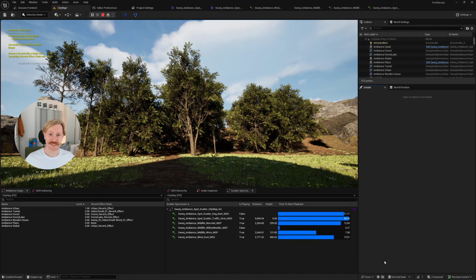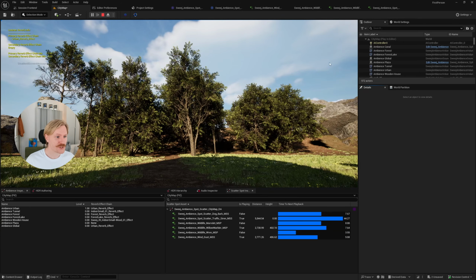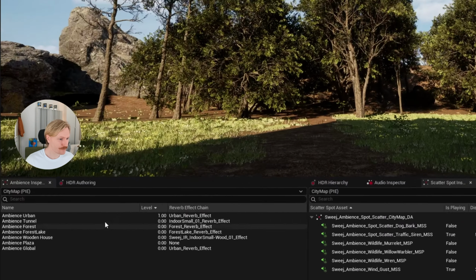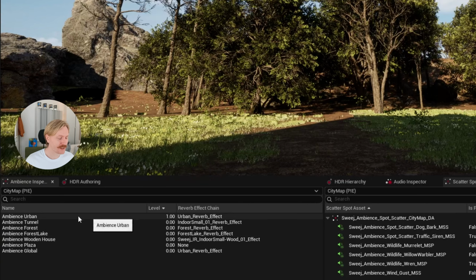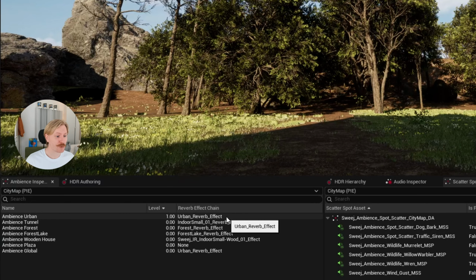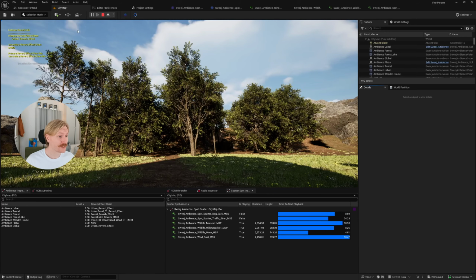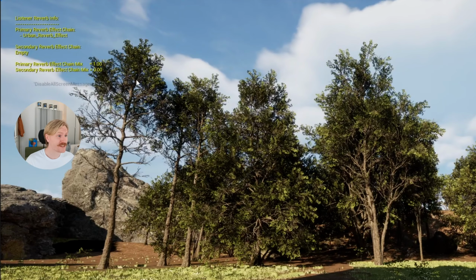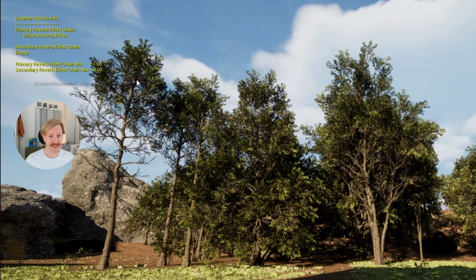Okay then, today we're going to have a look at reverbs. So we stand here on the outskirts of the city. We're still fully in the urban ambience, which has a level of 1, and that gives us an urban reverb effect. And if we look at the top left corner here, we have a listener reverb info debug text.